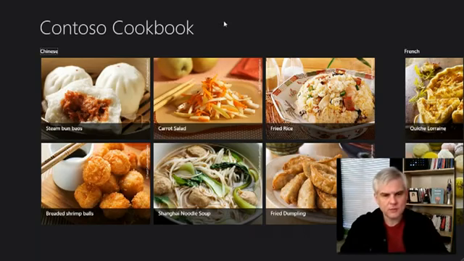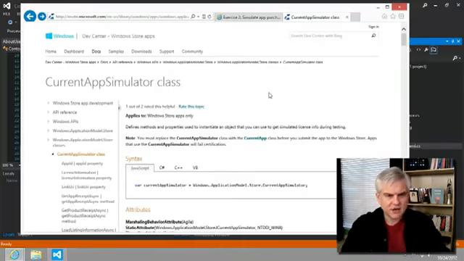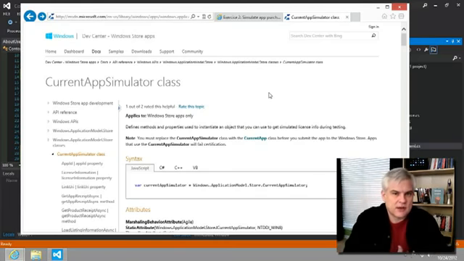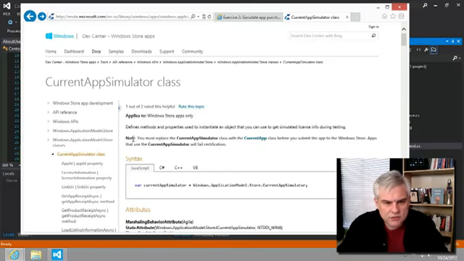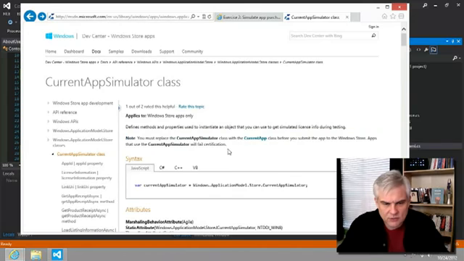So one thing you might be wondering, and I don't think that I discussed this, I didn't see it in the lab, is, I've been saying you're going to use the current app simulator until you submit your app to the Windows Store. And you might be saying, okay, well, what am I going to replace it with? I've got to make a call to something, to the Windows Store API, right? And so what you'll see here is, you must replace the current app simulator class with the current app class before you submit the app to the Windows Store. Apps that use the current app simulator will fail certification.